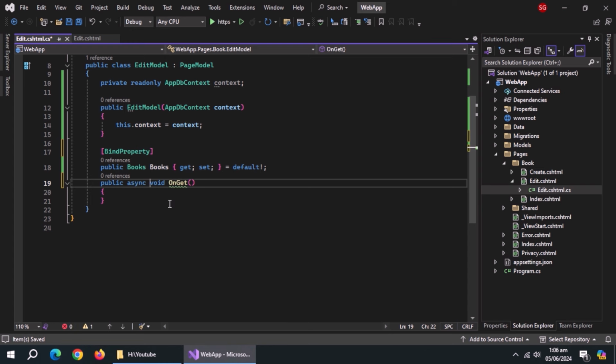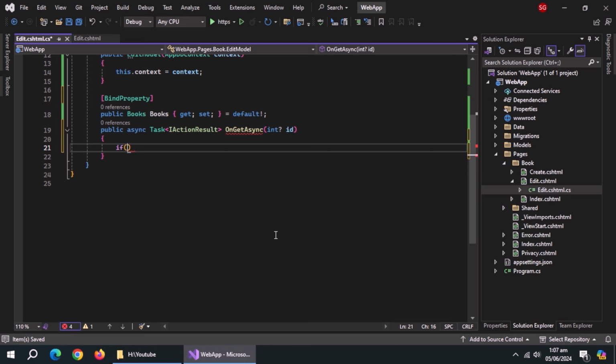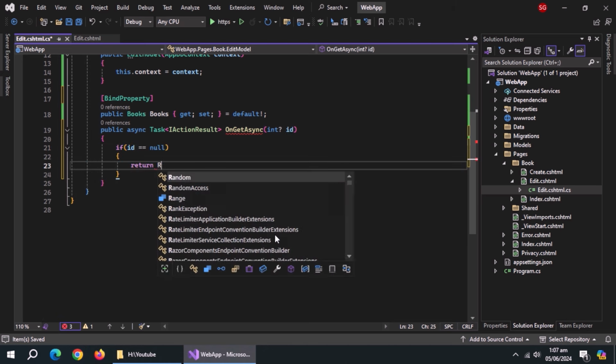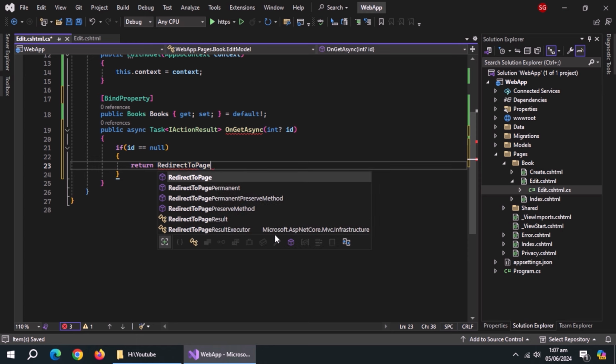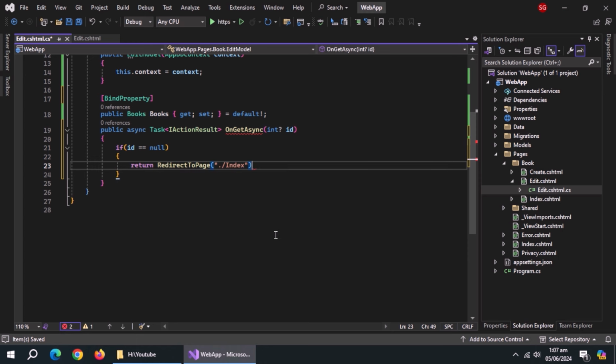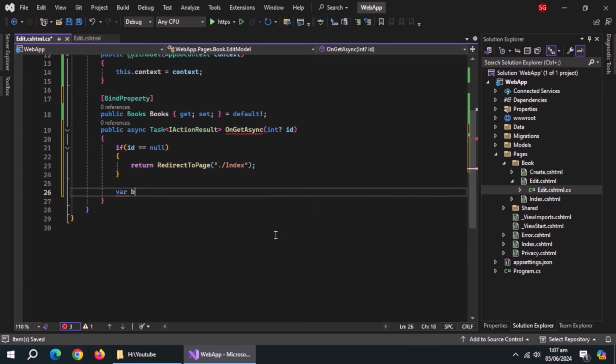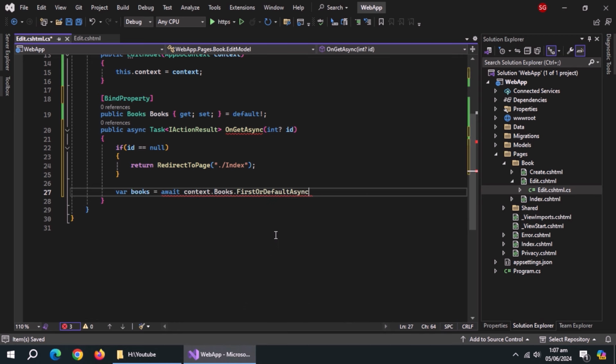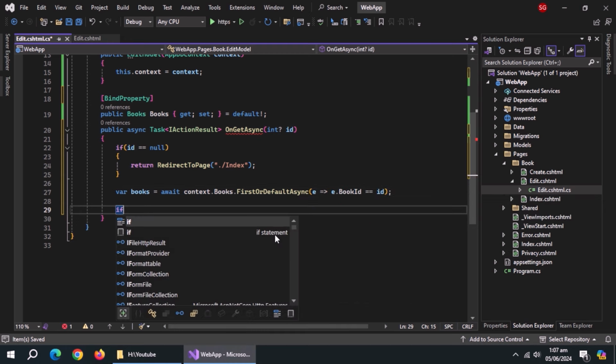Now make OnGet method async, change its return type to Task of ActionResult, change the name to OnGetAsync, and pass nullable int parameter, named id to it. Use if statement to check if id is null. Inside it return RedirectToPage method, and pass it the path of index page. Now create a variable named books, and initialize it with context.Books.FirstOrDefaultAsync method, and pass it this lambda expression to find the book where book id is equal to id.